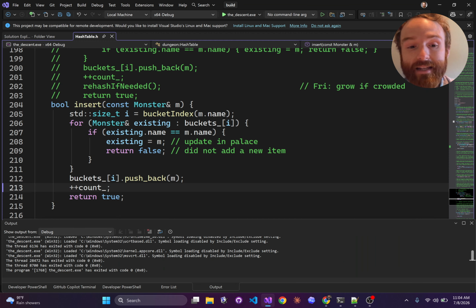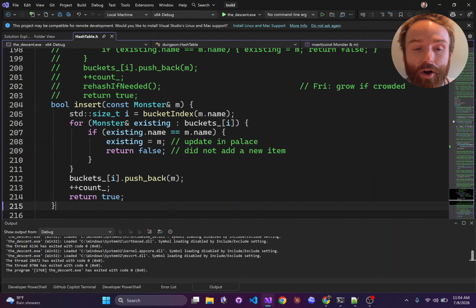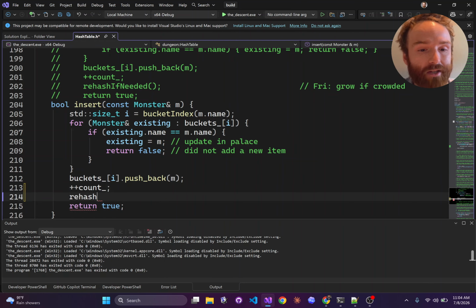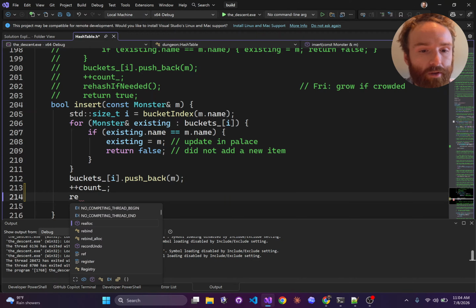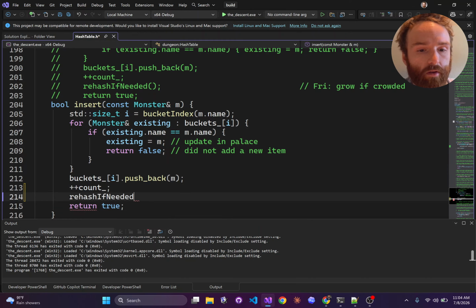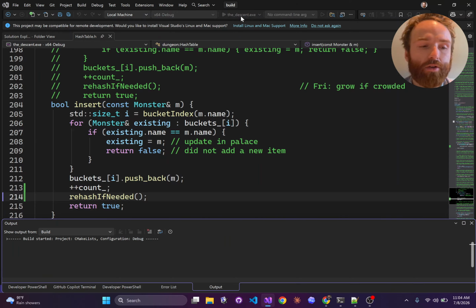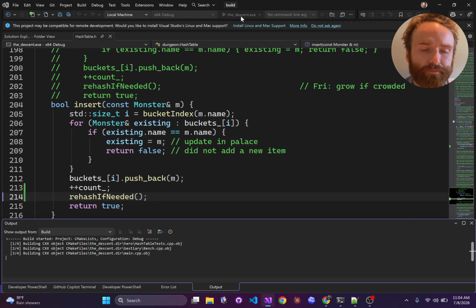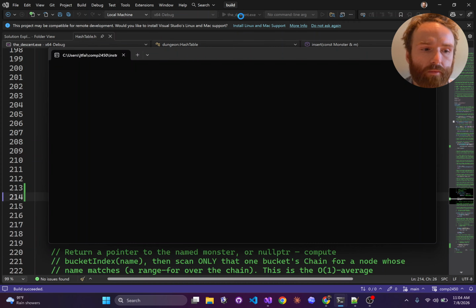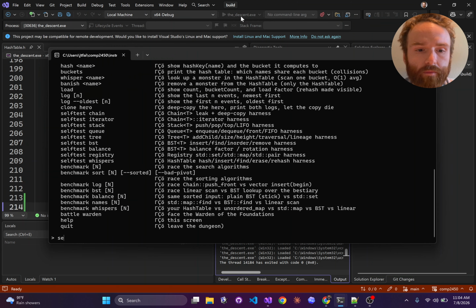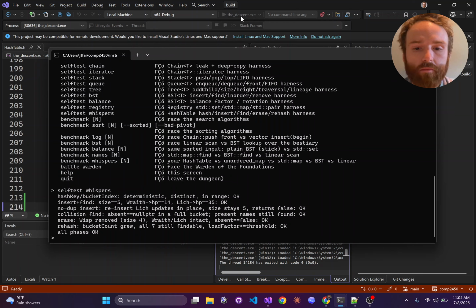Okay, so I realized I didn't add the rehash if needed line here in our insert as I was talking about a minute ago. So let's add our rehash if needed. Oh, why is it not auto-completing for me? There it is. Boom. Okay, now let's try running this. This should be exactly what we needed here. There we go. I should probably do what I say I'm going to do, right?